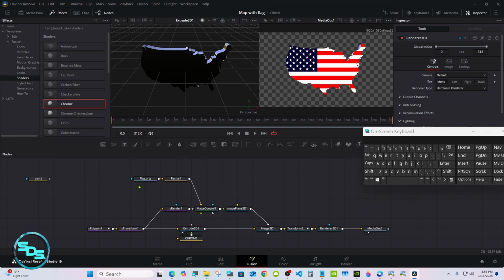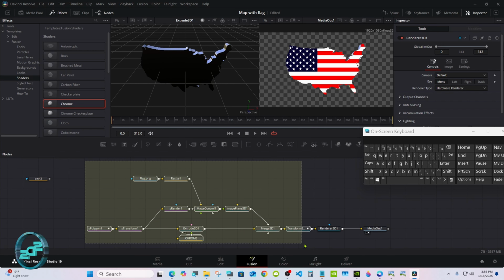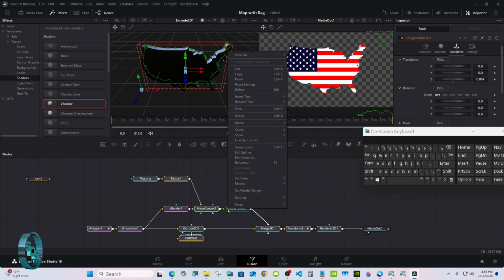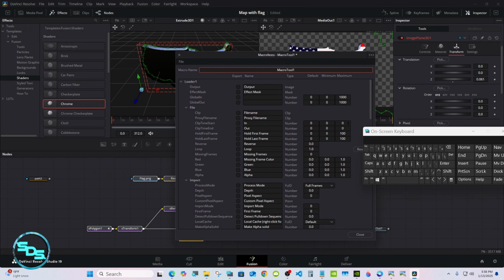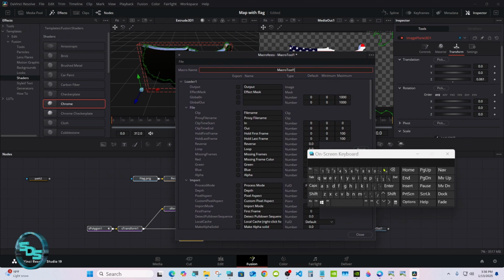Okay. I'm going to highlight these this time, and we want to get the loader node in first. That way it won't be so hard to find in the macro. It'll be right at the top. Right click on any one of the other nodes. Go to macro, create macro. We'll give it a name.